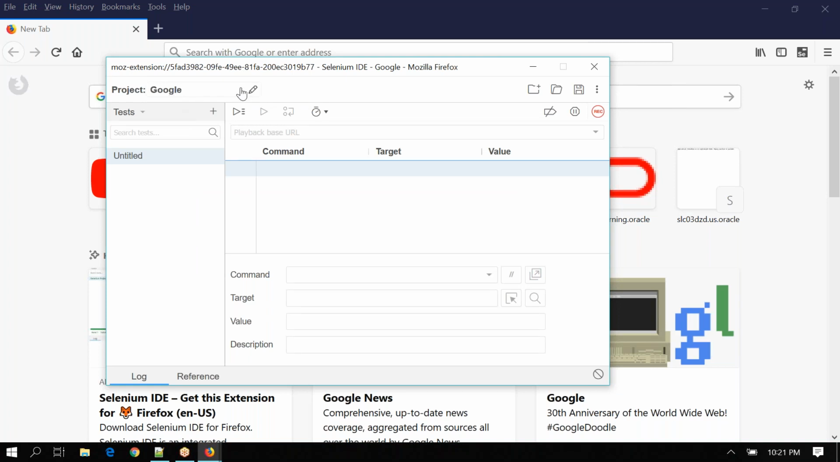If you put your cursor here, can you see this icon? It means you can edit the name also if you want. You can click here. Okay, maybe I can write Google project. That's it. This is my project name. Now here you can see untitled because these are my test cases. I have not saved it. I have not created any test cases. So it's showing untitled. From here, if you want, you can create different test suites and all.